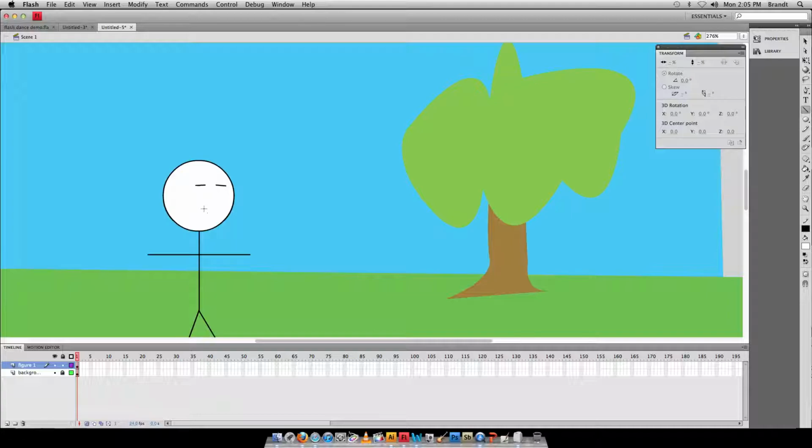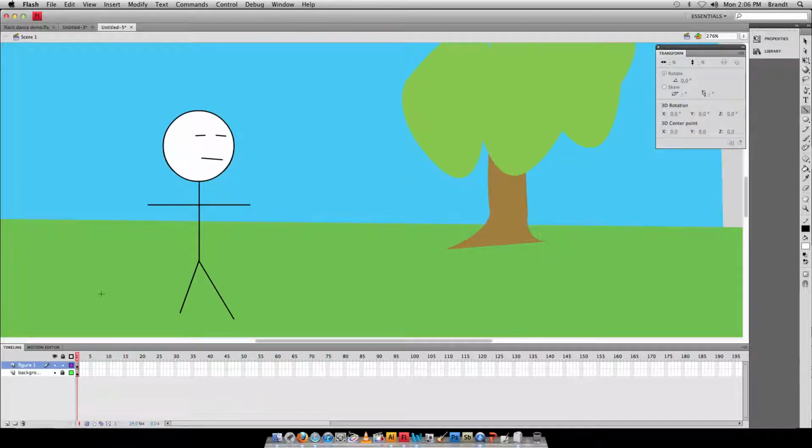Again, I'm just doing the line tool. I'm doing this very, very basic, okay? This is going to be, again, just to learn the really basics of Flash, okay? Now, at this point, I've got my figure in there, and what I need to do is set this up for animation, okay?